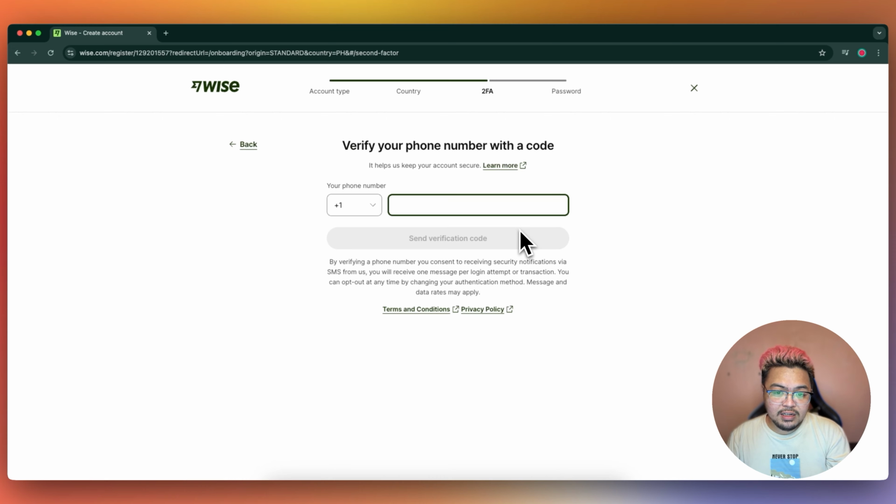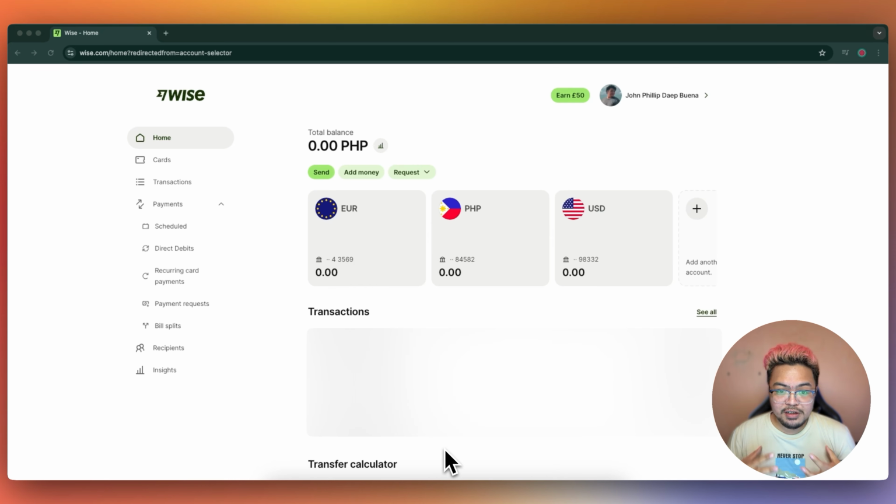It's next going to ask us to verify a phone number with a code, so let's go ahead and do that. Once you're signed up or logged in, this is the dashboard that you're going to see in Wise. Right over here are the options available to you: home, cards, transactions, payments, recipients, and insights. Here's your profile. Here are the currencies that you have opened with Wise. This is an option to add a new currency.